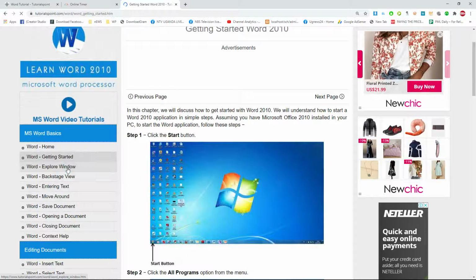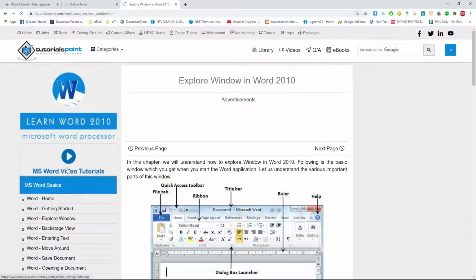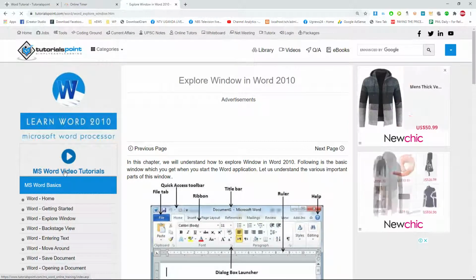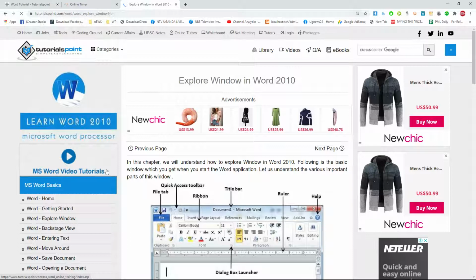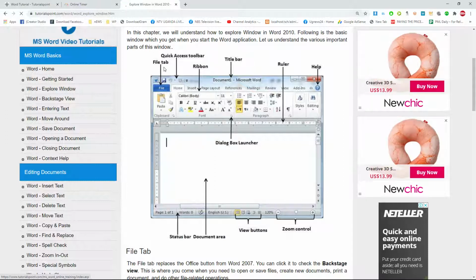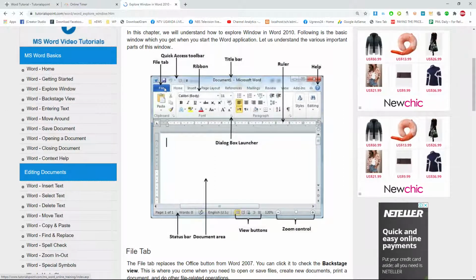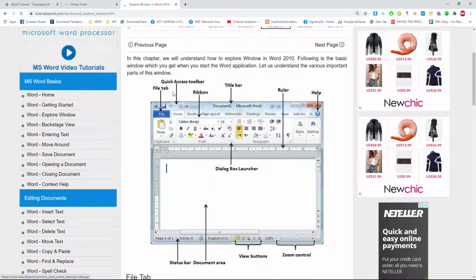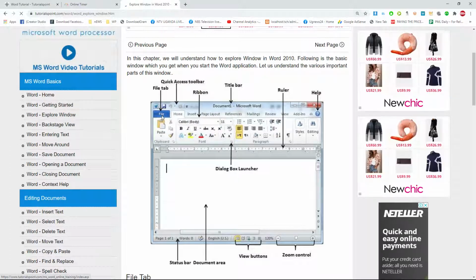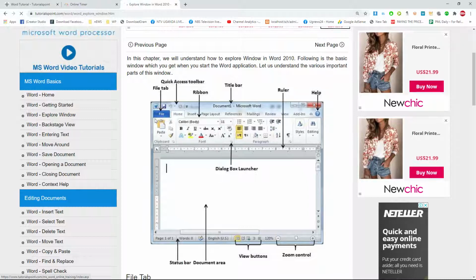We're going to explore the Microsoft Office window. The one you're using is a little bit outdated, but we'll relate it to the current one that we use. So this is how the Microsoft Office window looks. We have the file tab. This is the place where you can find the Word file options.